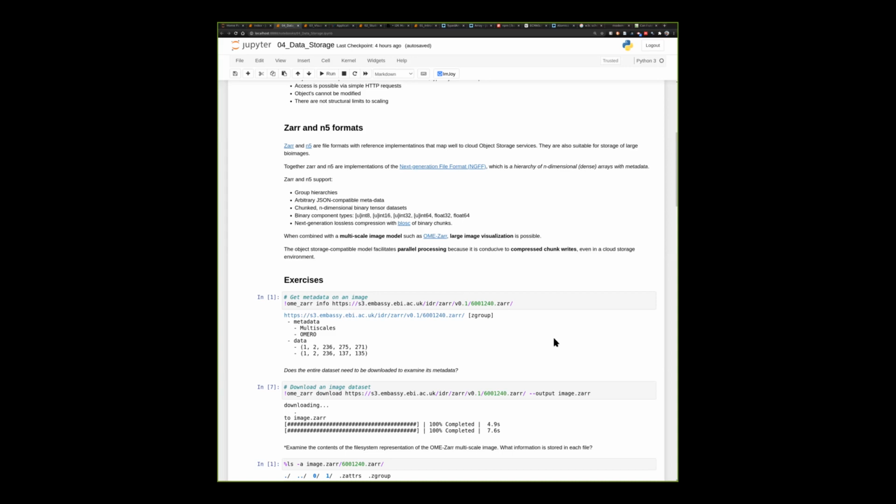So that's the format that describes how the data is stored. And we combine that with a model of how we represent a scientific image in this format. And that gives us OME-Zarr, the Open Microscopy Environment Zarr format, which is under standardization. And that helps us visualize large images because it's a multi-scale format. It'll have pre-computed multi-scale image pyramids that can be helpful for large image visualization.